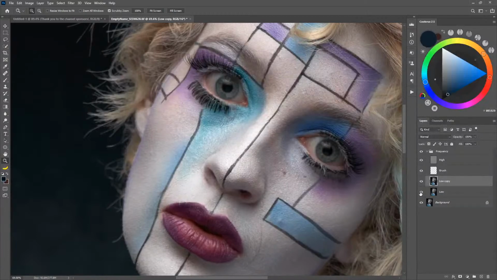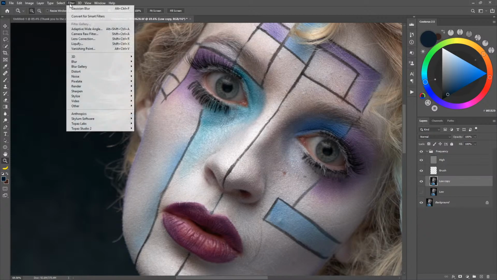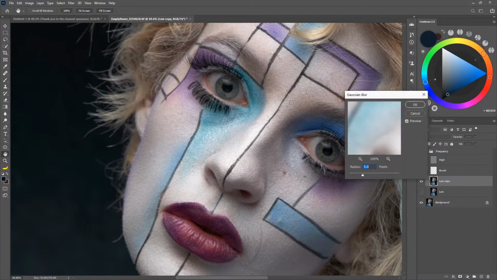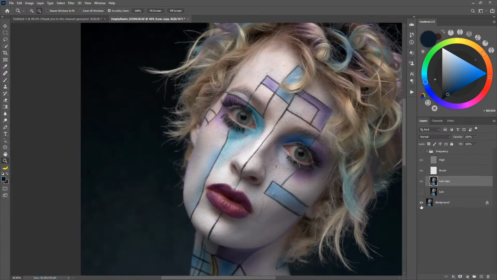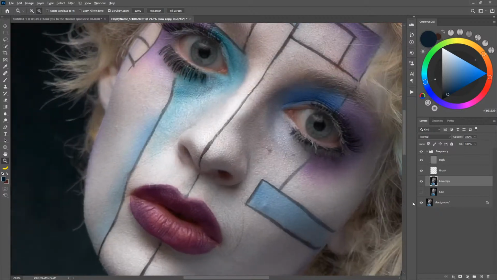I'm going to duplicate this low layer because I don't want to destroy my real version. So I'm just going to take this layer, do Filter, Blur, and Gaussian Blur it. Something like this, okay? And you can see now, if we do a before and after, that it has kind of softened things up a bit.